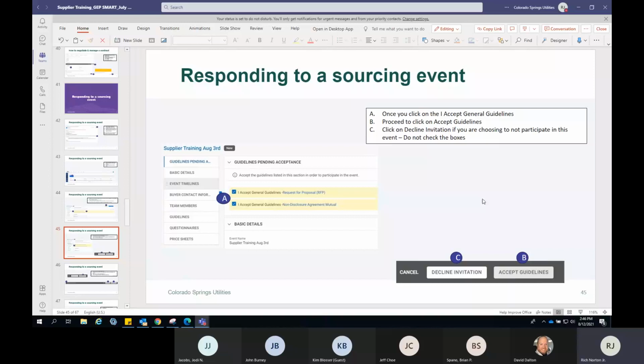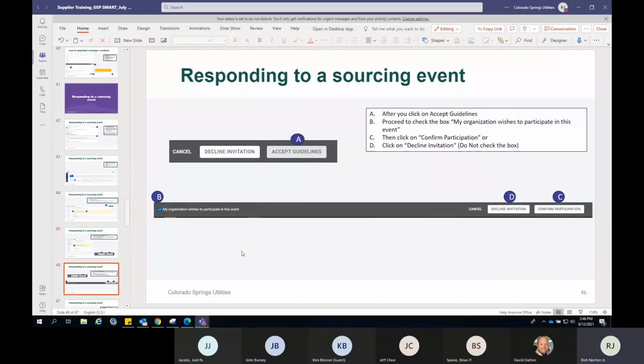As shown in the presentation here. And then once you do that, you'll proceed to check the box, my organization wishes to participate in this event, and then click on confirm participation. If you do not want to participate, decline the invitation. Do not check this box. When you decline the invitation, you'll be able to provide a reason why.